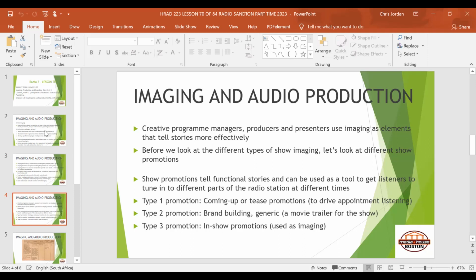For example, type one is coming up or a teaser promotion. So we want to obviously drive some kind of appointment that we set with the listener. We tell them coming up at whatever it is, what time, or we can just say coming up, stay tuned for, right? So we schedule a bit of an appointment with them, and that obviously is a great way to use IDs and again imaging within a promotional way.